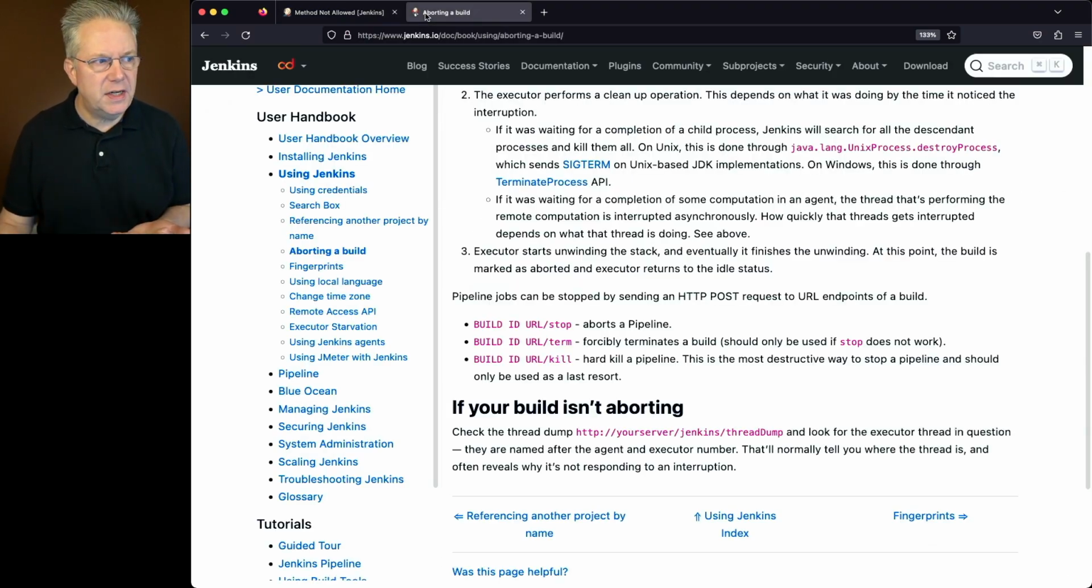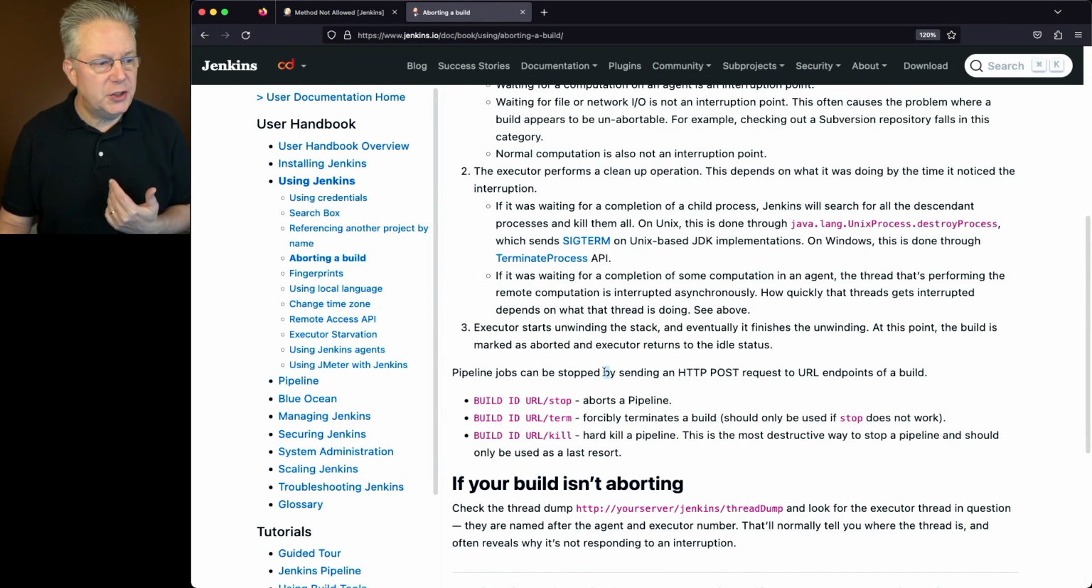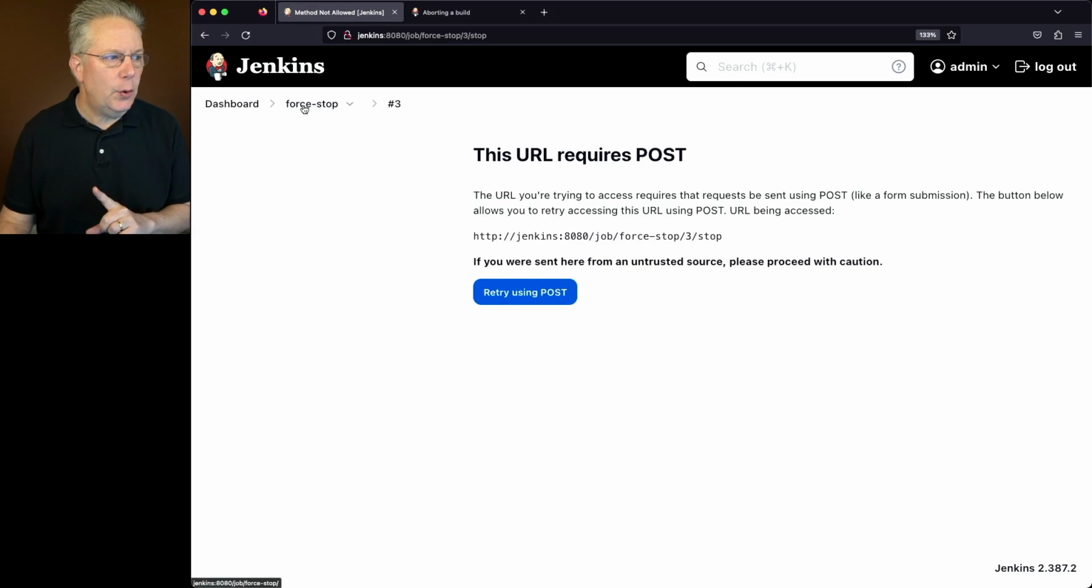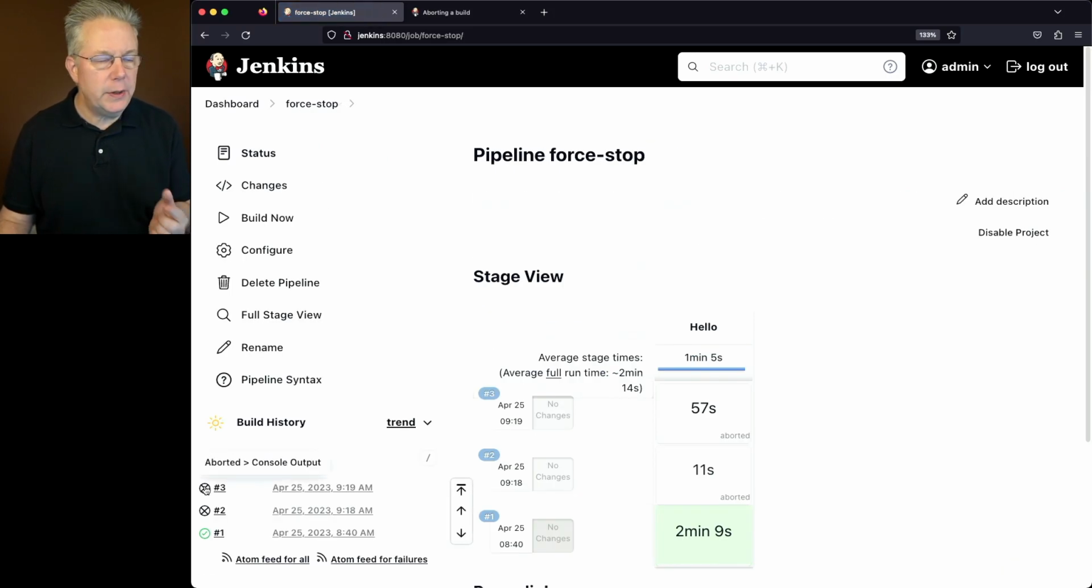If you go back over to the documentation, you'll see here that pipeline jobs can be stopped by sending an HTTP post request to the URL's endpoint. Since I went through it in the browser, that is a GET, but it's smart enough to know, hey, this is supposed to be a post, so do I want to try to do this with post? The answer is yes, so I'll click on retry using a post. Once I click that button, it actually doesn't take me anywhere else. So if we go back into force stop, we'll see number 3 was aborted.